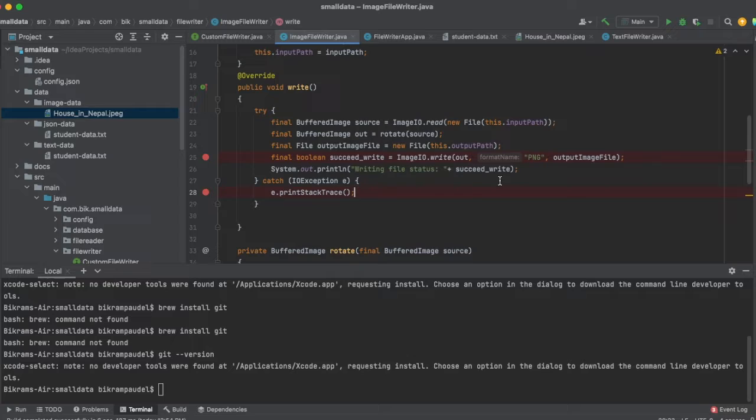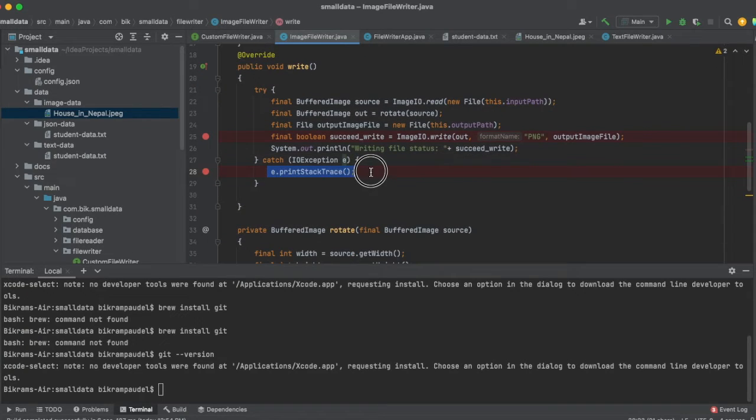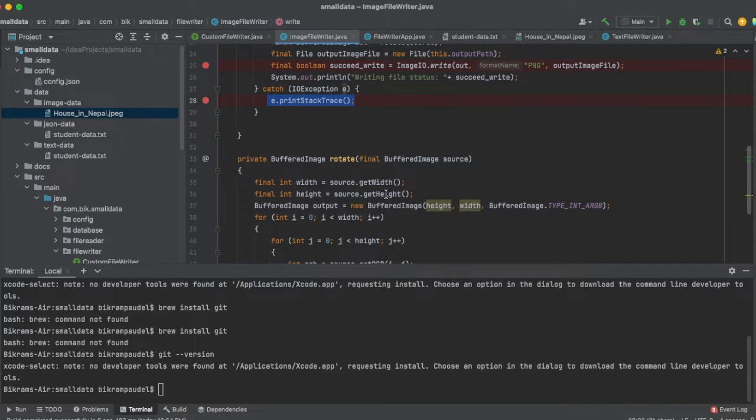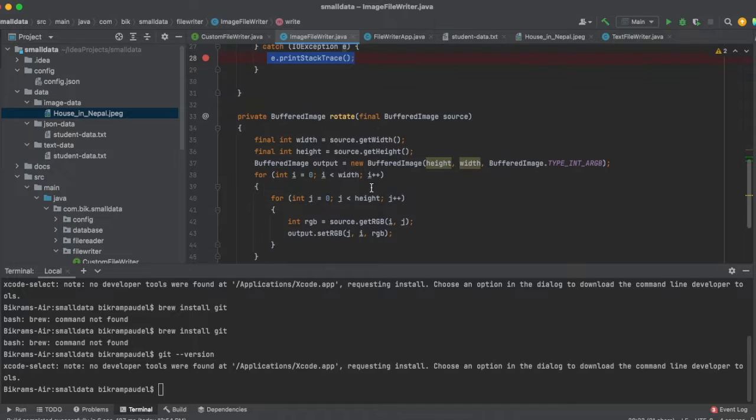At the end I'm just printing out, hey, writing file success. The reason for that is this ImageIO.write method returns true if the file writing process is successful, and it will return false if it failed for any reason. And then I'm just trying to catch any exception if there is going to be any. The main thing happens here in the rotate method.